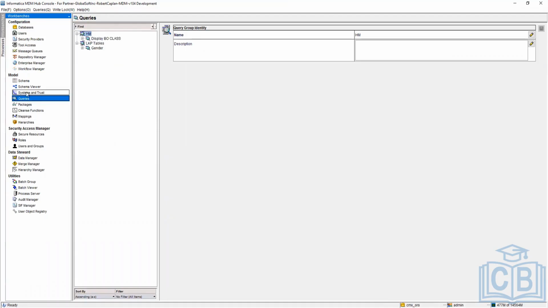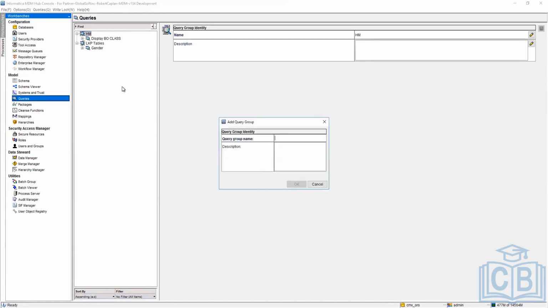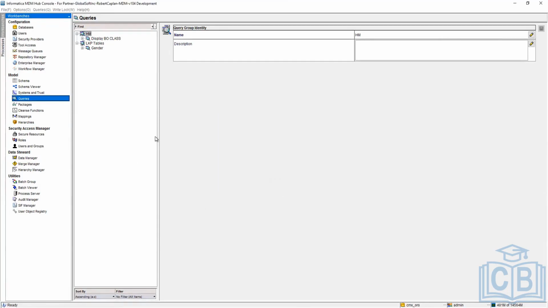First thing is, when you go into queries, you will not see any groups over here. You have to create a new query group. You just put the name. Let's say I'm saying for base object tables. This query group will be created over here. Now to create a query, you have two choices. Either you can create a query with a wizard or you can create a custom query itself.